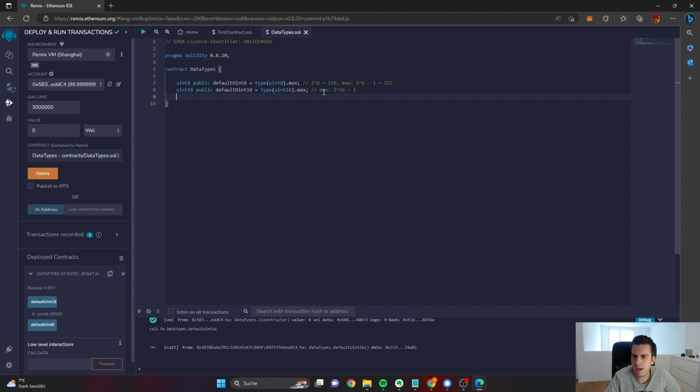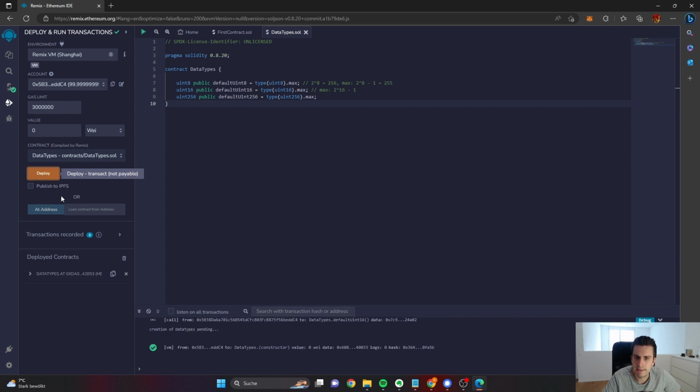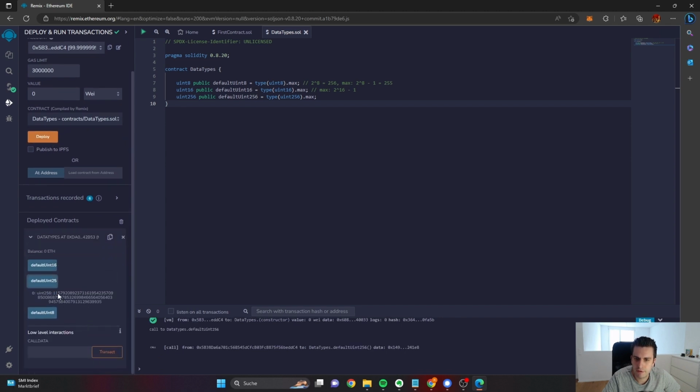And this just continues now with uint32, uint64, and so on until uint256, where we can store 256 bits. And that's exactly the same as before. So we have a uint256 max, and that will be, as you will see, a really large integer. You see that's this large number, that's the maximum number.